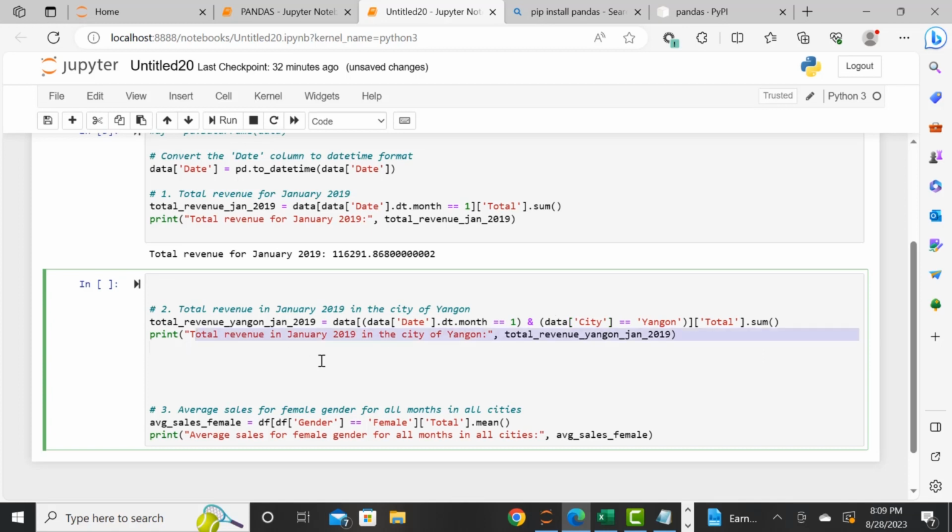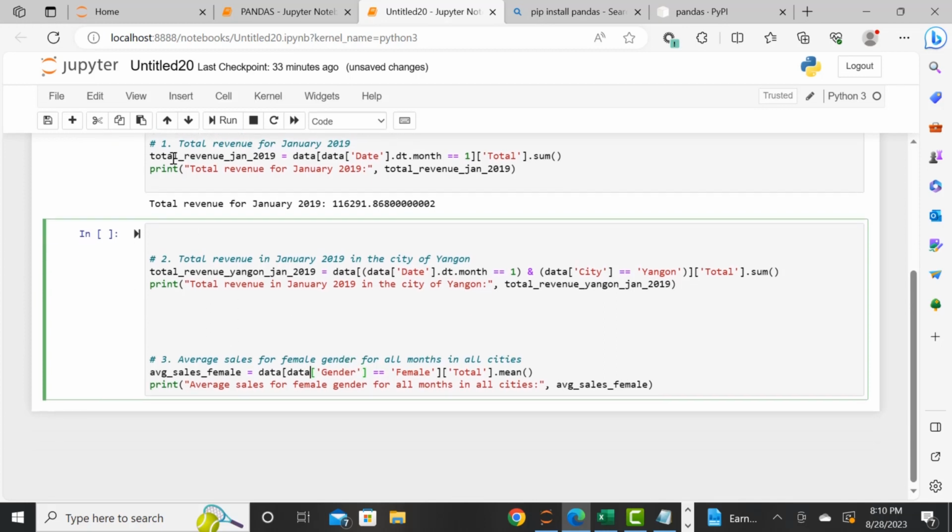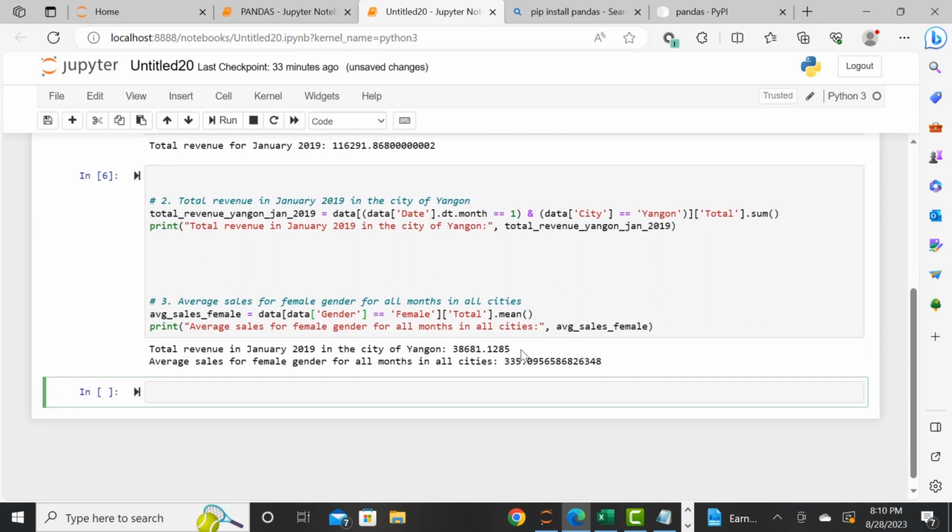Then the same here for the average. At the bottom, we're setting the gender to female, and we're saying, what is the mean of the total? This is for question number 3. And if you see here, I'm also saying I want you to print. We're actually having Python print that statement of the total revenue in January 2019 in the city of Yangon, and then give me that result. And same with number 3, right? We want to print what the average sales for female gender for all months in all cities is, and we've got it here. So this is pretty nifty.